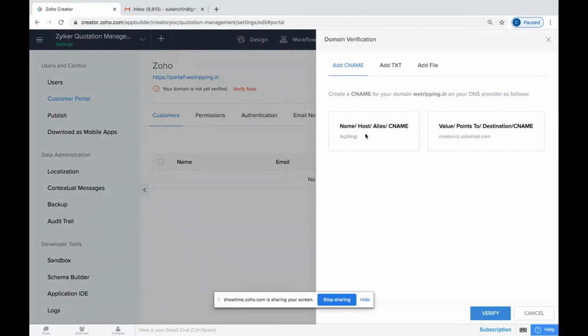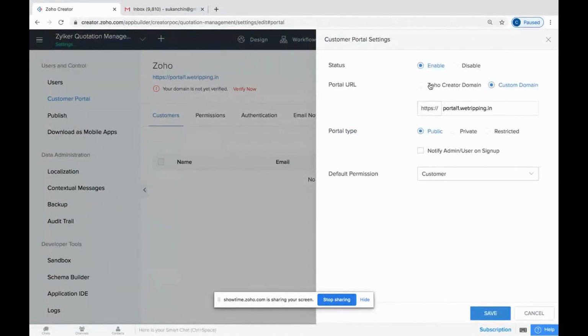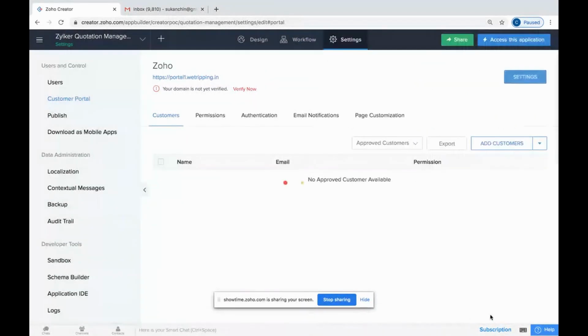So we from Zoho give you the name and the destination here. You just have to map these two values in your DNS portal, maybe GoDaddy or whatever DNS portal you have. Once the mapping is done, everything will be in a customized format. That is, everything will be rebranded rather than having the Zoho themes and Zoho URL. So for now, let me put in the customer Zoho Creator domain itself, and let me save it up. So I have saved this.